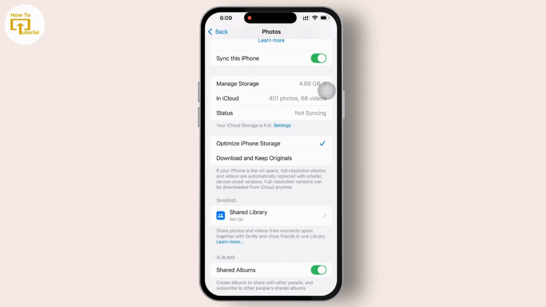And if you want shared albums to be backed up, you can toggle on Shared Albums at the bottom. And that's it. Now your photos are safely stored in iCloud, freeing up space on your device.